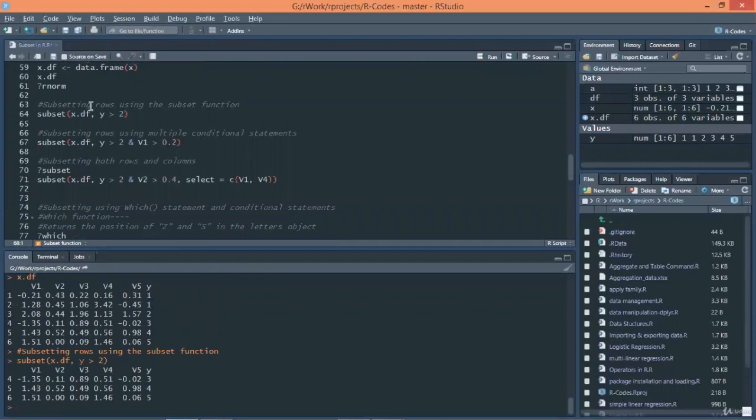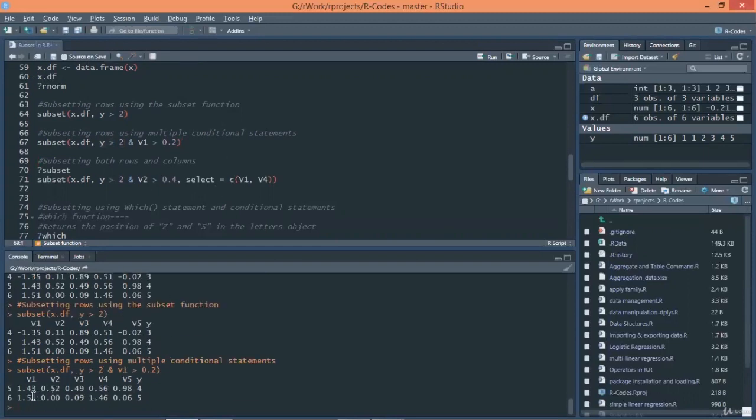Similarly, if you understand the subset function, first you give the name of the data frame in which you want to subset the data. After that, you give the condition on which your subset will be created. Again, if you want to give multiple conditions using the AND operator, the data frame name, after that the condition was y greater than 2 and v1, that is vector 1, greater than 0.2. So let's execute this command. And you can see 2 rows have been returned where in v1 the value is greater than 0.2 and in the y column the value is greater than 2.